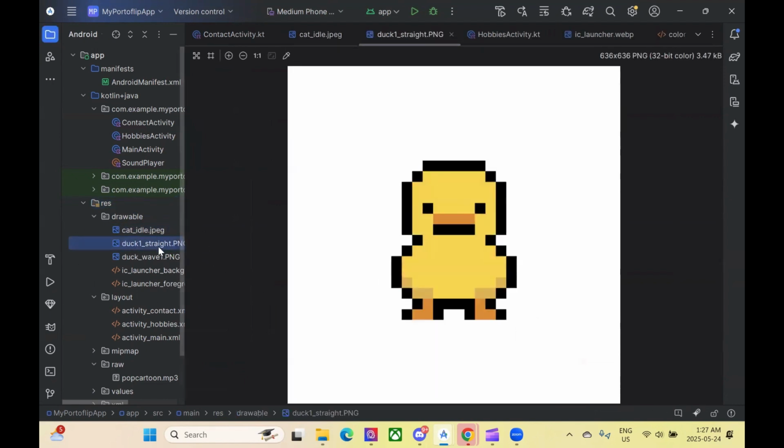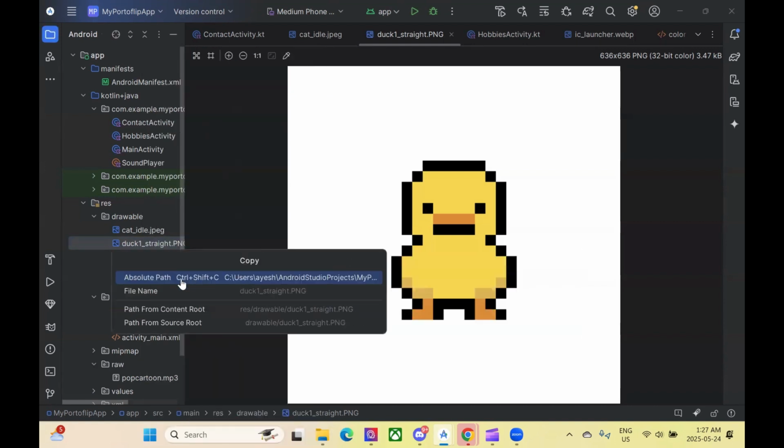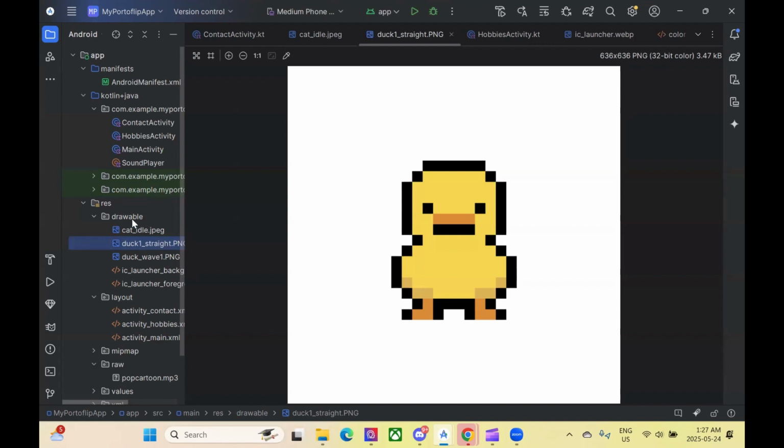It's already inside of my drawable folder, which you can check out my previous video to see how I moved my files into drawable. What I'll do here is I'll just right click on it and click on copy path and reference. And I will click on absolute path. And I'll need that for changing my icon.